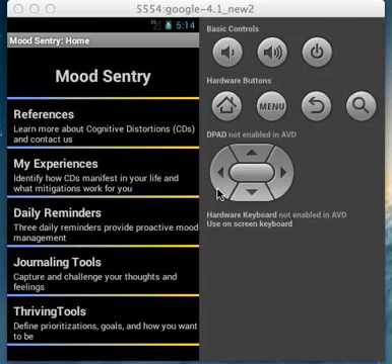Hi, I'm back. Let's go into Sentry's driving tools and see how I use them. This video will focus on the Android version of Sentry. The iPhone version is very similar with minor differences in the human interface.